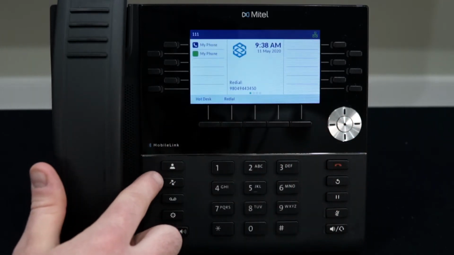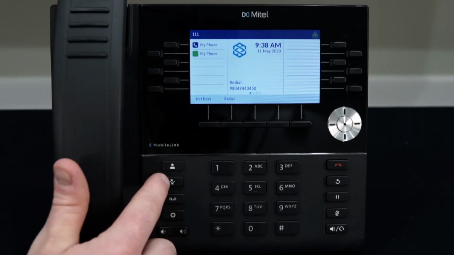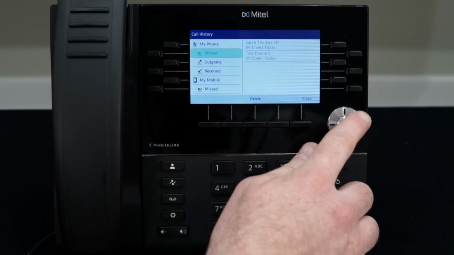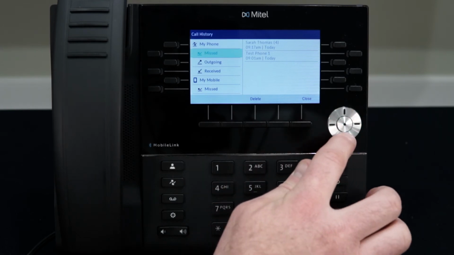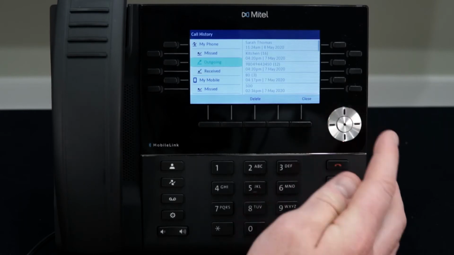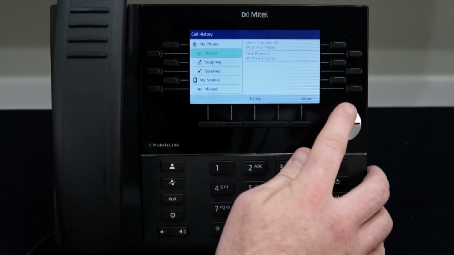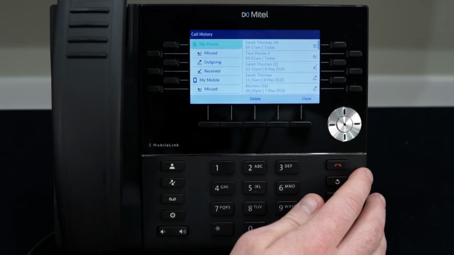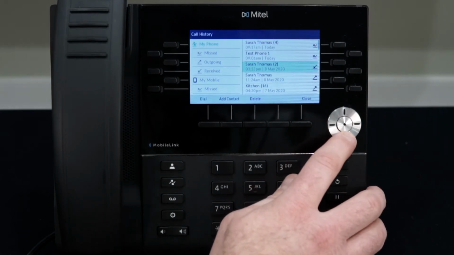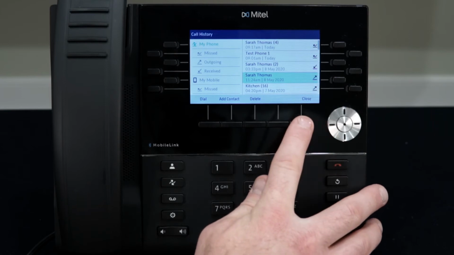If I come right below the contacts key, we have a missed call key. If I click on the missed call key, it takes us directly to missed calls. Again, you can use the silver navigation toggle to scroll between the different menu options here, such as received calls, outgoing calls, missed calls, or at the very top, call history. Again, if we wanted to scroll to the right, we could select the user that we wanted to call back.